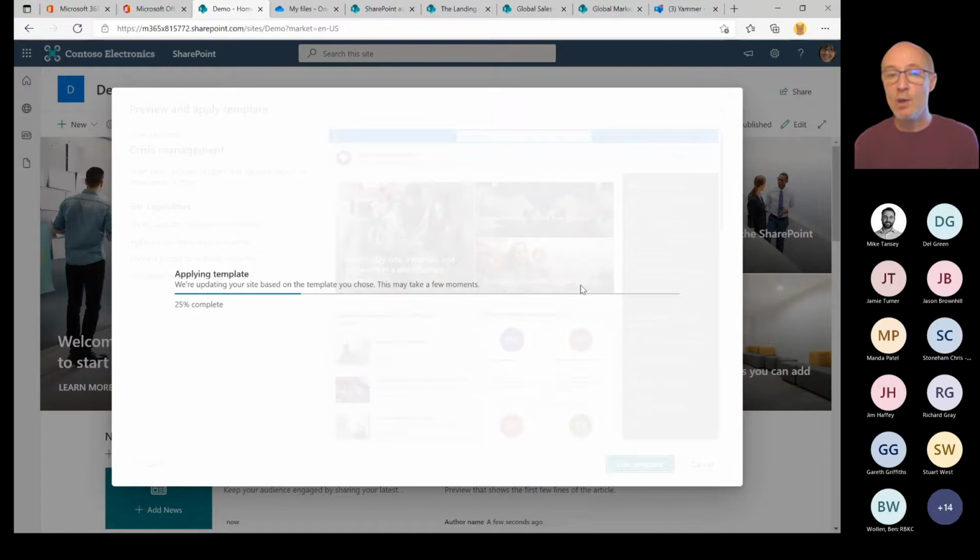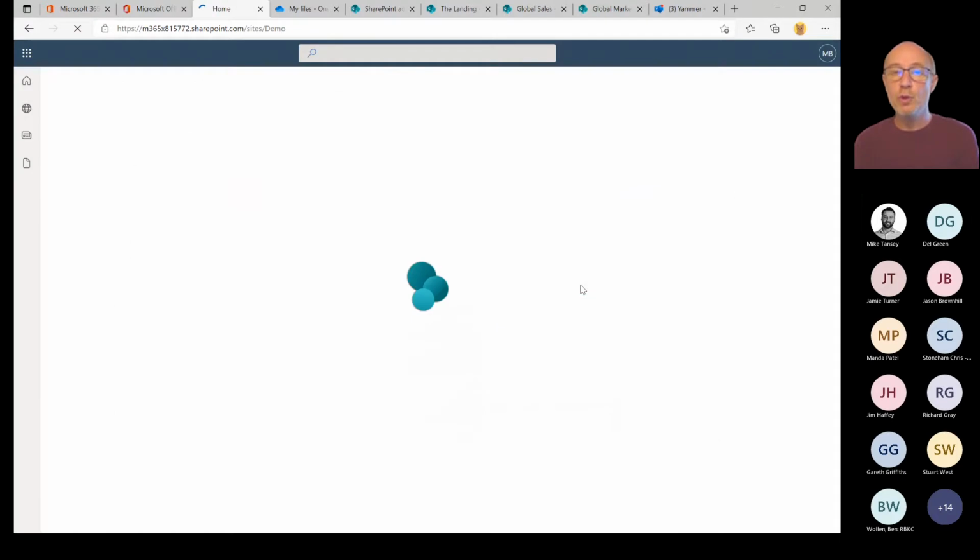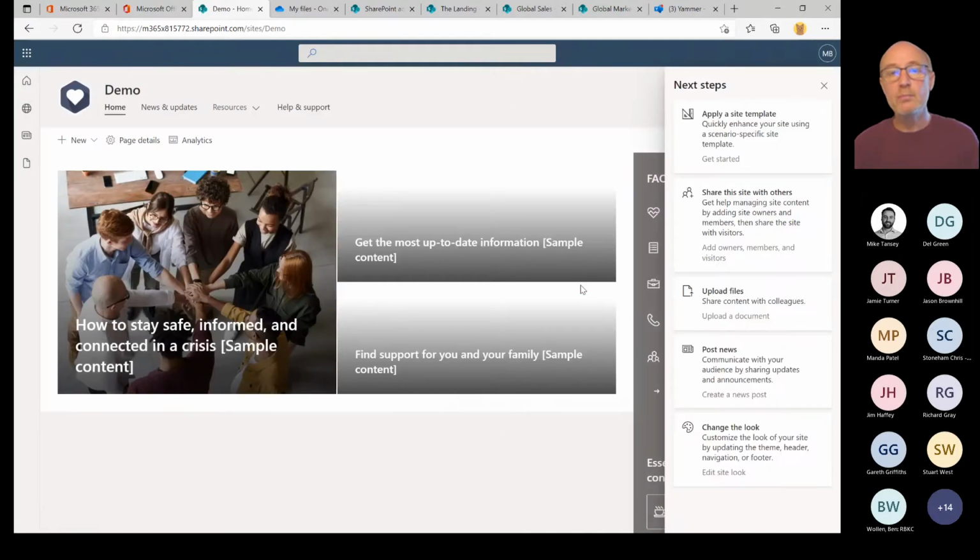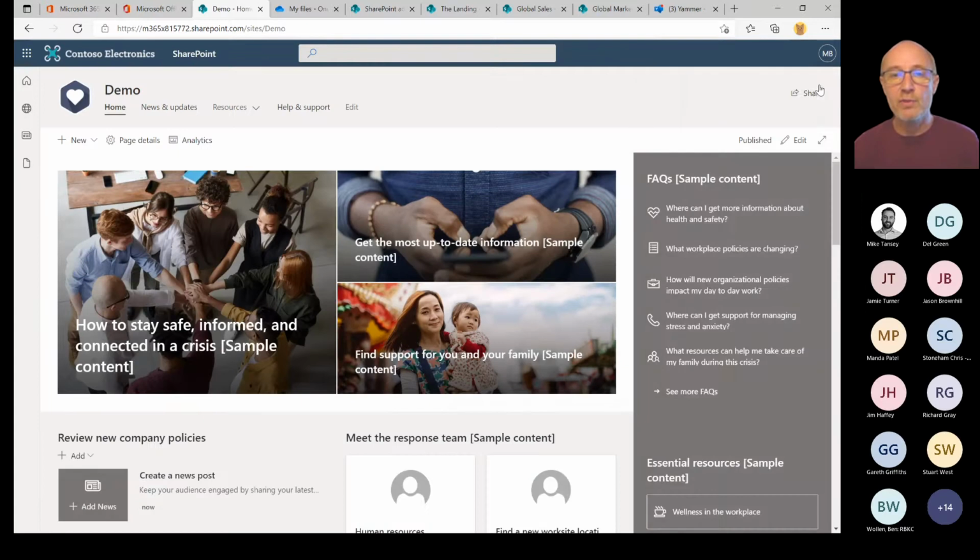So in this case, it's a home page, it's some web parts on the home page. It could be some lists and libraries. It could be some configuration of the navigation. It could be configuration of branding. There's many things that you can do with a template. So here is our template applied to a site.